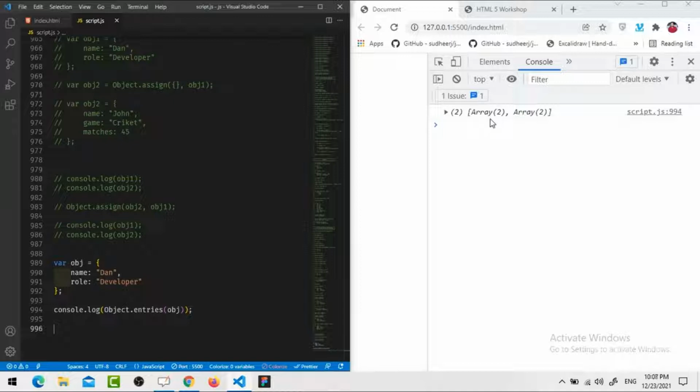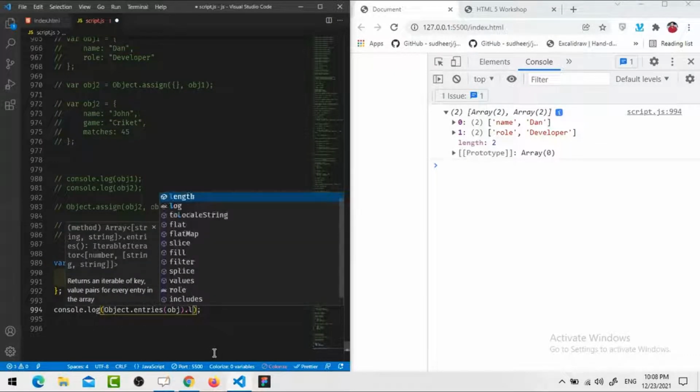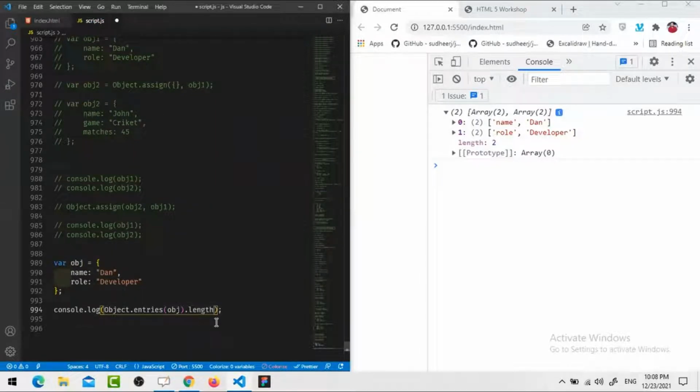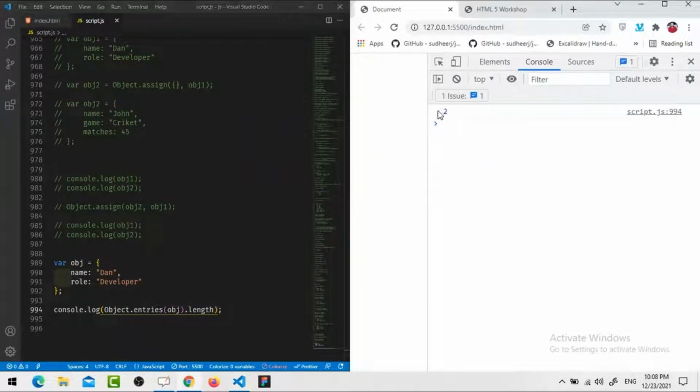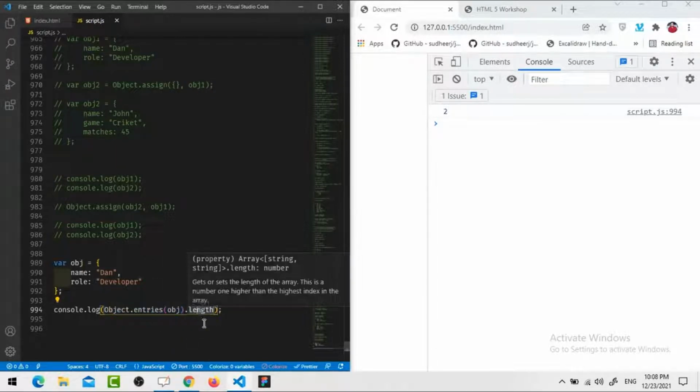So you are getting those entries in the form of an array. If you expand, on the 0 index you have name as a property, and here we have the value. On the first index you have the property name as role, and here we have the value. So this is the first thing that you can check here, the entries. And if you write .length, now it will work. It will return that two entries are there, because Object.entries is returning what? An array. So on an array we can apply the length property. That's why you are able to see this.